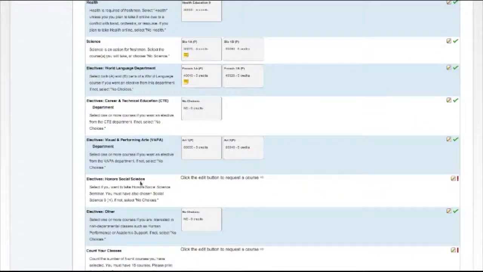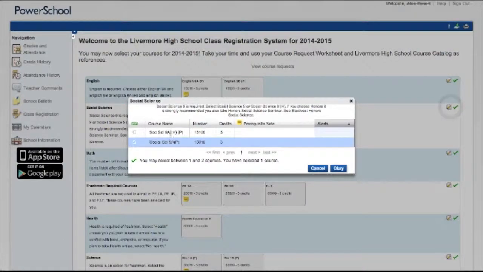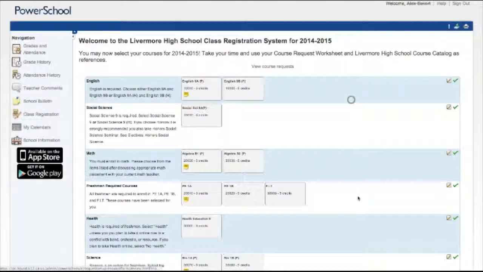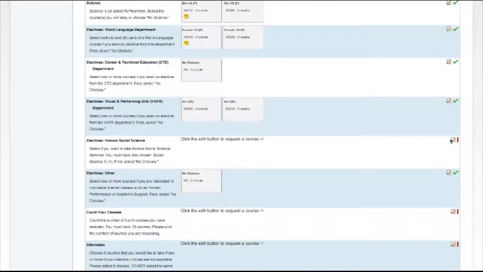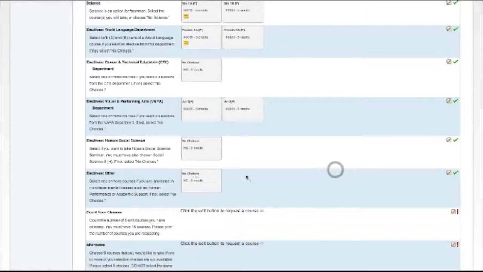I mentioned Honors Social Science before. If up here I had taken Social Science 9A Honors, then I would want to choose the seminar as well. It's strongly recommended. There's the seminar. But because I chose regular social science, I do need to go in here and click No Choices. Again, that lets the computer know that this category is done.